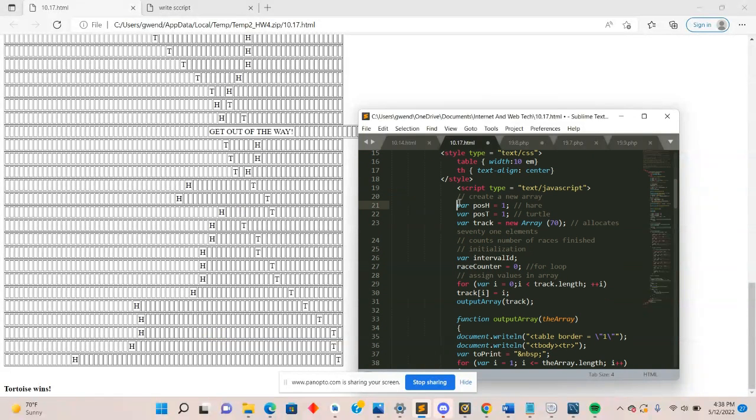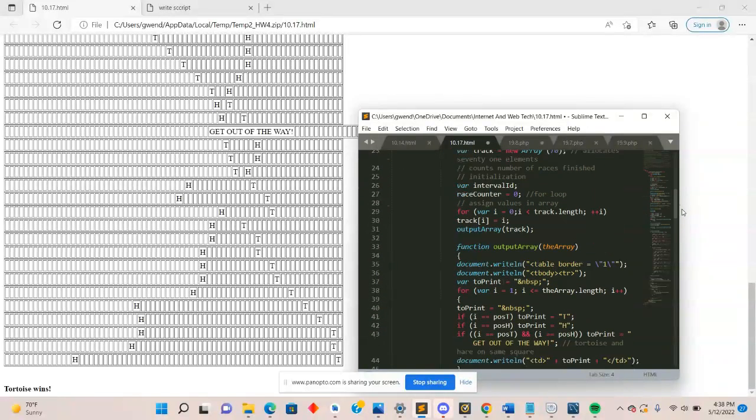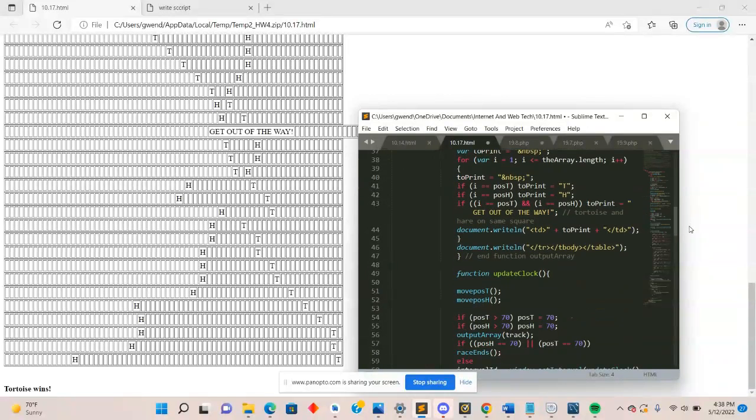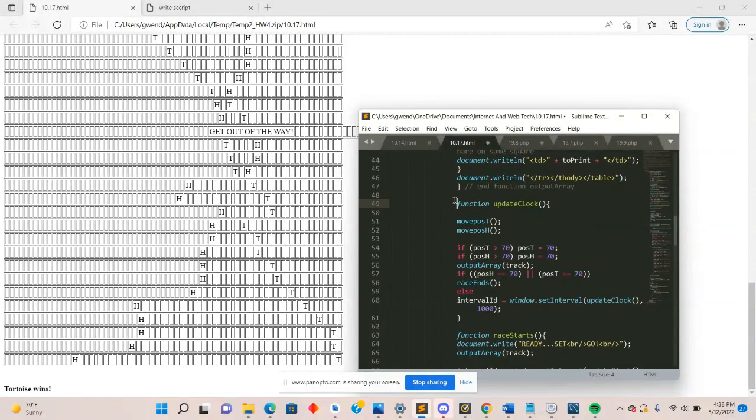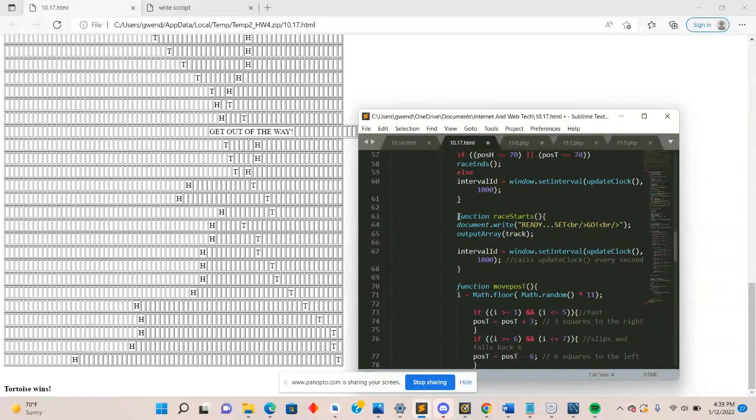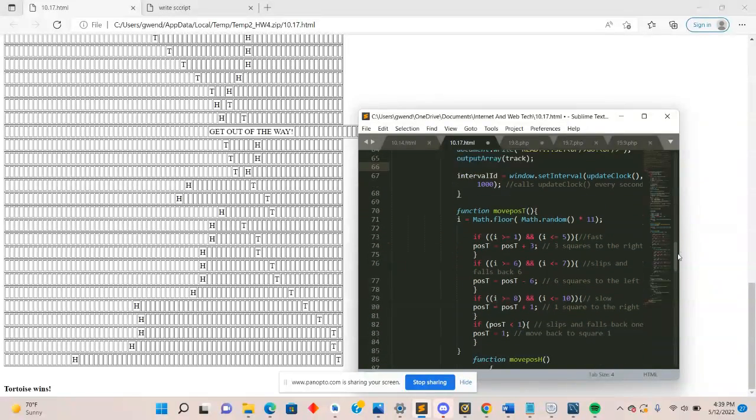So yes, we have the hare is H, the tortoise is T, and the track is an array of 70. So that's this right here, and this is the array. So each time it runs through this code, it goes through the entire array. So here, update the clock. This is what updates every time the function is run. The race starts as soon as you run the page.